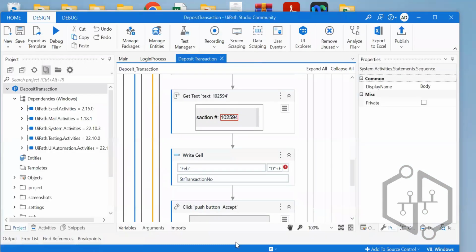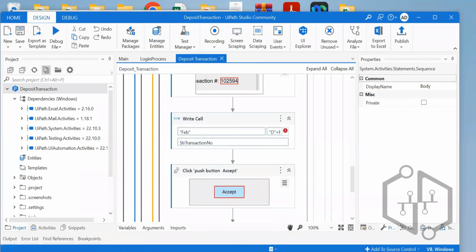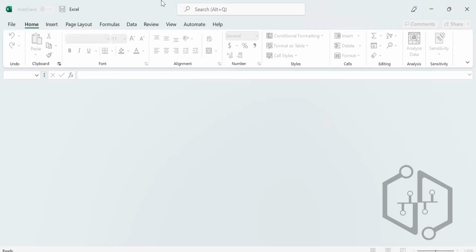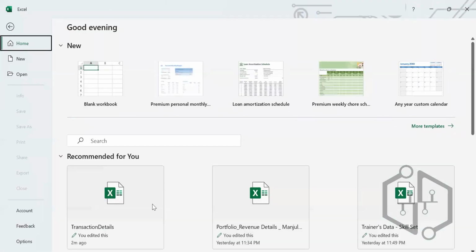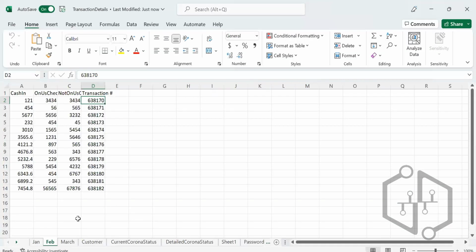Okay, it is done, Ajit. Can you see that? Let me go and see the sheet. The sheet is also closed successfully. Transaction detail is done in the February sheet. Can you see if it filled all the transaction details?